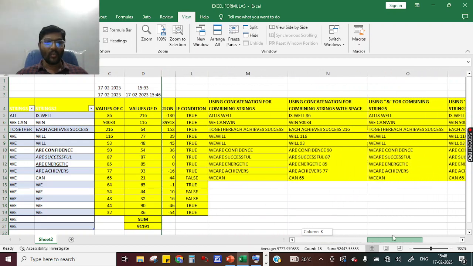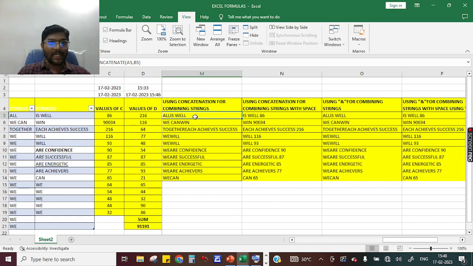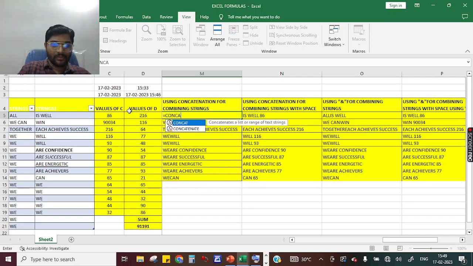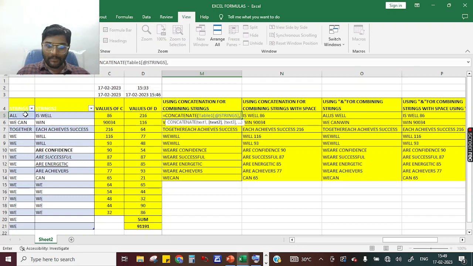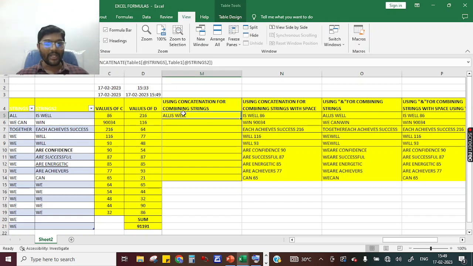Now we want to perform a concatenation operation. For that we are using CONCATENATE. We are concatenating these two strings. Type CONCATENATE, select this cell, comma, select this cell, and close the bracket. Enter. Now see here, whatever values are in these two strings got concatenated together, and we are getting the concatenated value in this cell.